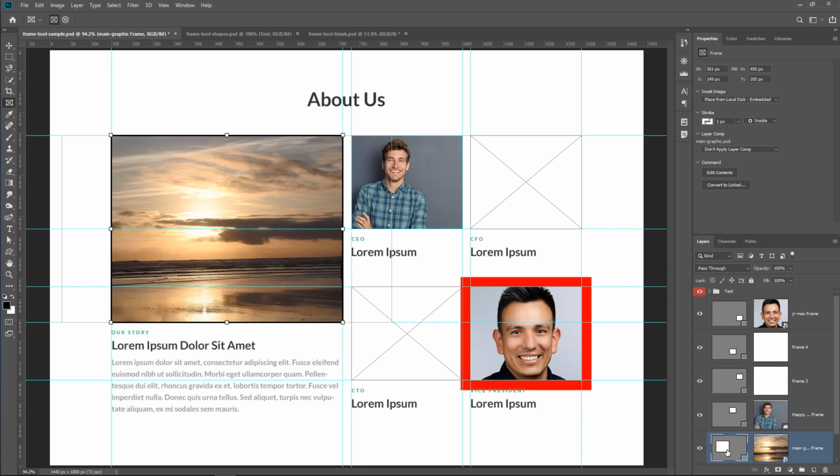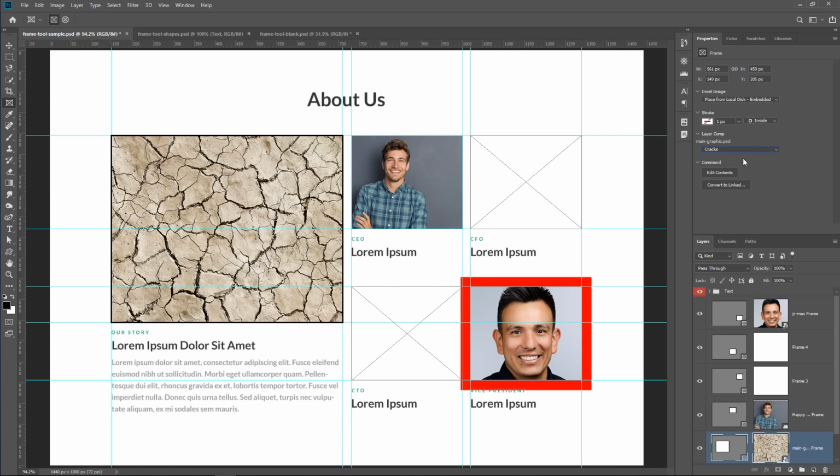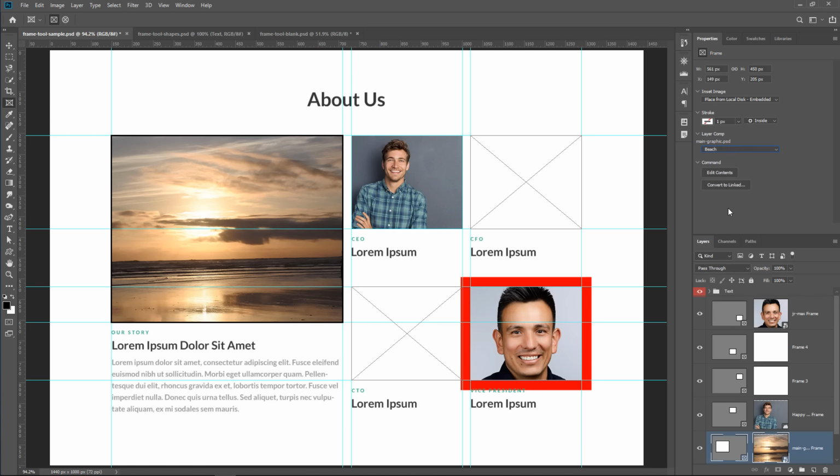If I click on this frame, then go into the properties panel, you can see that in the layer comp section, I have this drop down and I can select the alley, cracks, and beach. So I can select alley and it changes to the photo of the alley. I can select cracks and it changes into the photo of the cracks. And I can select beach and it changes into the photo of the beach, obviously. So it's a very powerful feature that you can use with frames, layer comps, and smart objects.